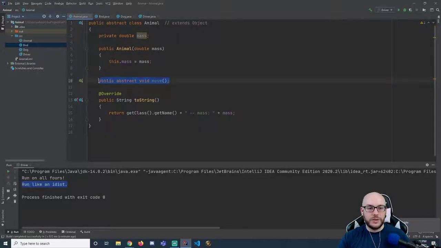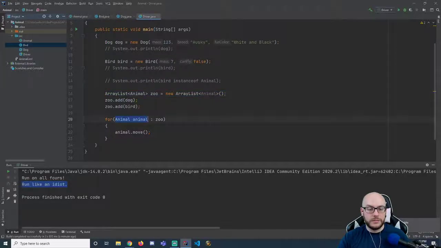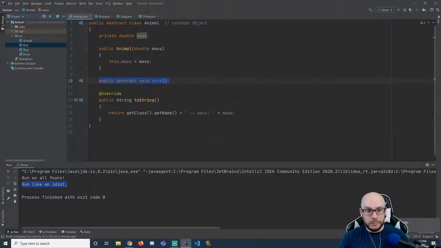Now, when it comes to the move method, well, all animals can move. I need the method signature to exist so I can do this. The compile time data type of this thing is animal. We can call the move method because there is a signature. Now, that move method doesn't have an implementation. It doesn't have a body. It is abstract because there is nothing ideal that I could put here. There is no implementation I could put here that makes sense.